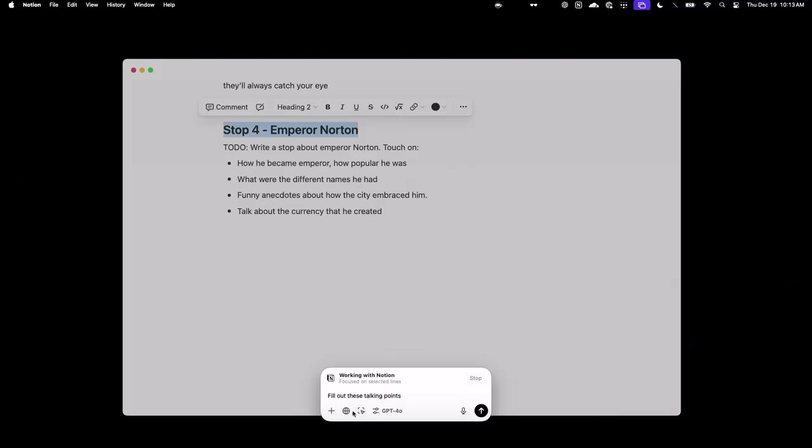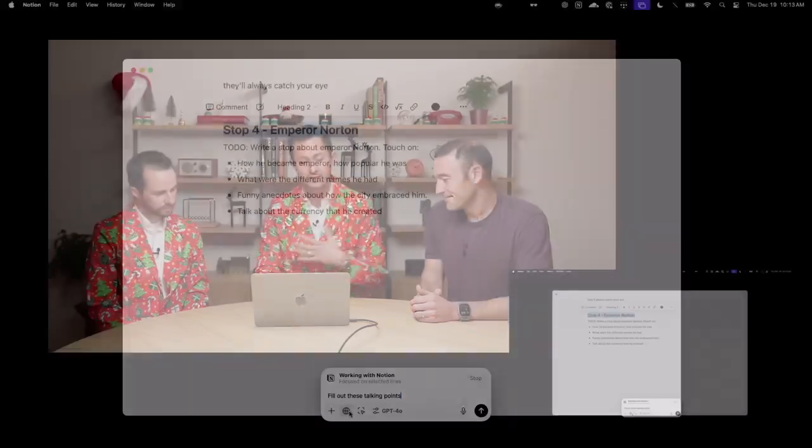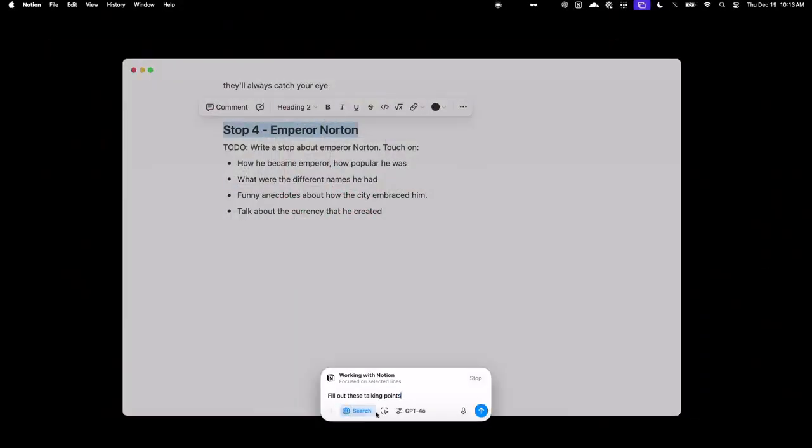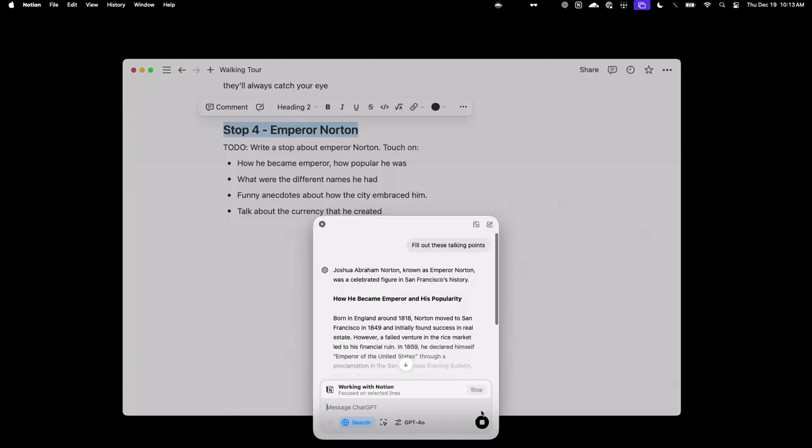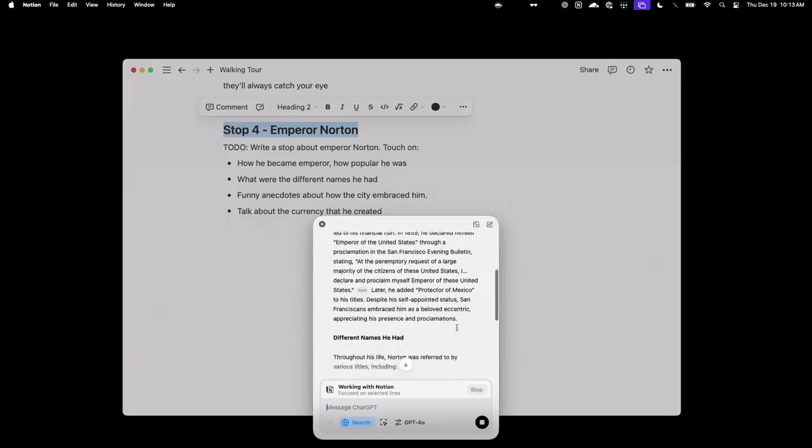But one thing that is really important is that this is a walking tour, right? This is a history tour. Things need to be factually correct. And so to help with that, I'm going to push this button to turn on search. And now, to answer my question, ChatGPT is going to search the web, and everything it tells me is going to be grounded in citations, right?